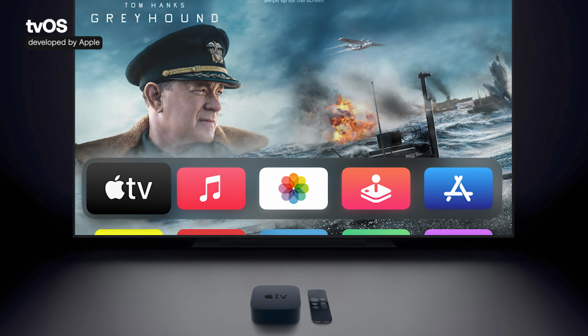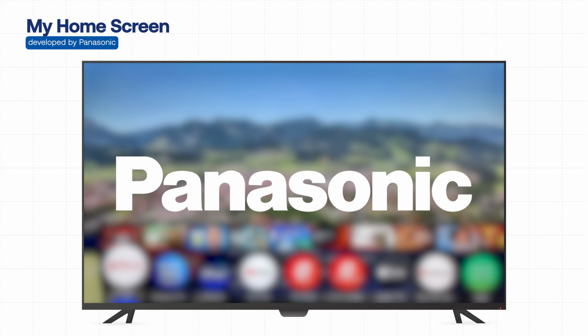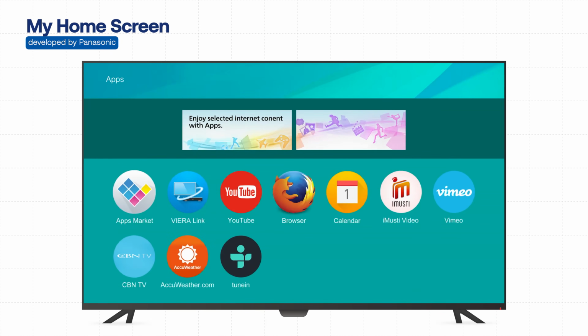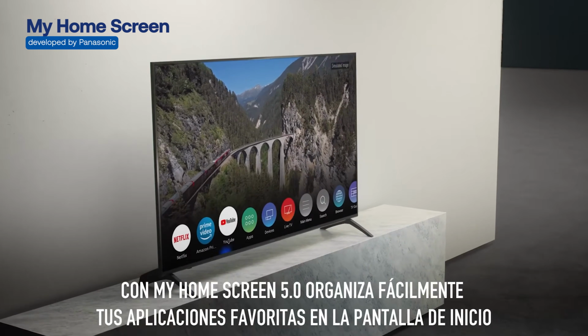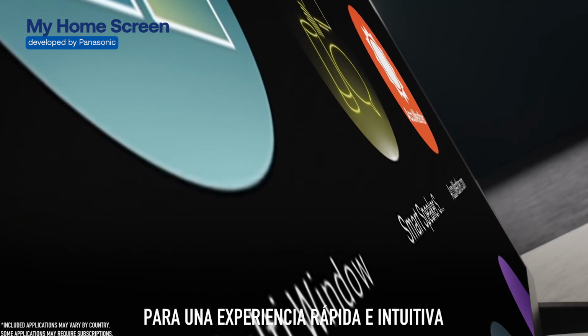My Home Screen is the operating system used by Panasonic, originally based on Firefox OS. It's a minimalist system focused on stability and ease of use with a simple and straightforward interface. The platform provides access to major streaming apps, but the overall ecosystem is limited. Thanks to its simplicity, performance remains consistent over time, though it offers fewer features compared to other systems.